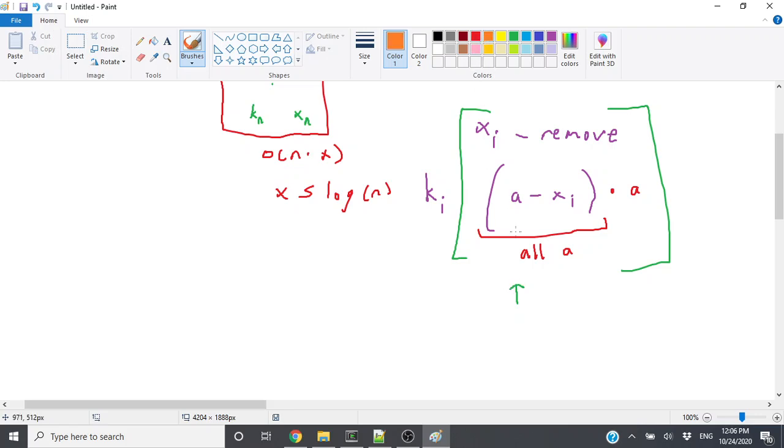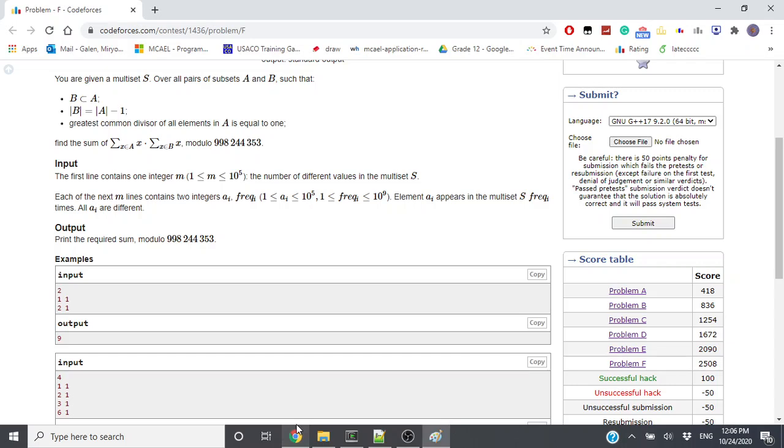So this becomes, over all possible a, the sum of a squared minus a times xi. So this is the sum of all possible a squared, which is even more fun, and then the sum of all possible a times xi. So if we can do that, we'll be good. Maybe? Can't even tell at this point.